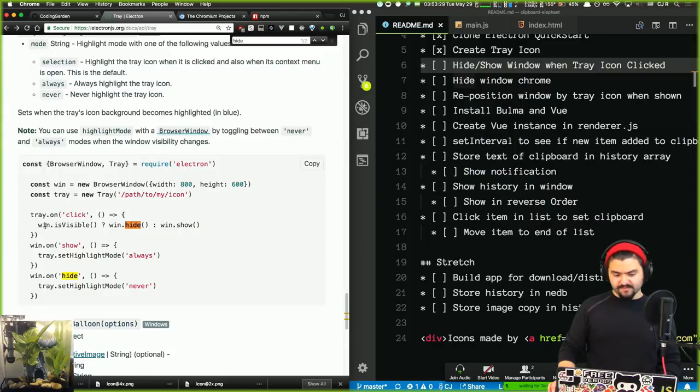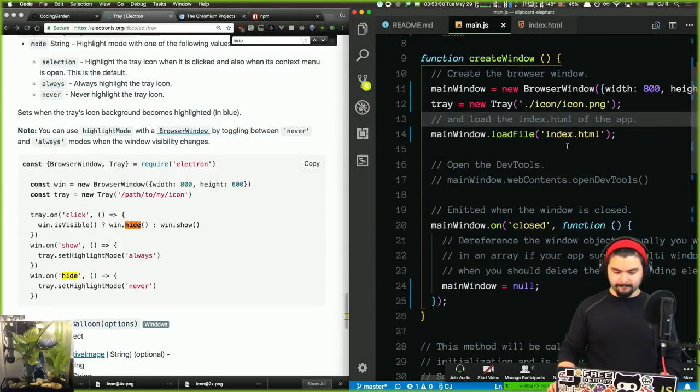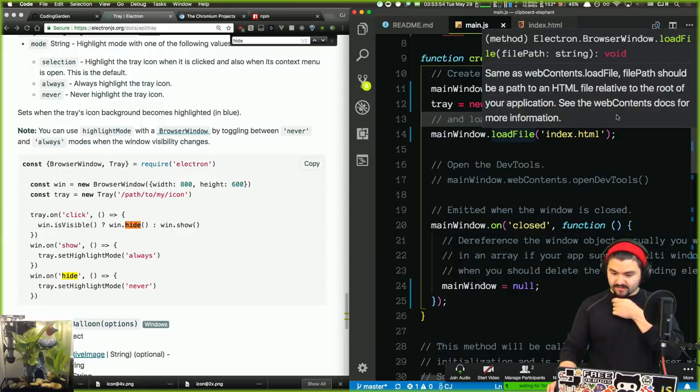if the window is visible, hide it. Otherwise, show it. And then when the window is shown, highlight the tray icon. So you notice when I click on the tray icon, it's blue. That means that it's highlighted. So this is the code that we need. Were you about to say something, Tony? Yeah, I was gonna say, is this gonna go right under the create window? Yes, absolutely. So let's give it a try.